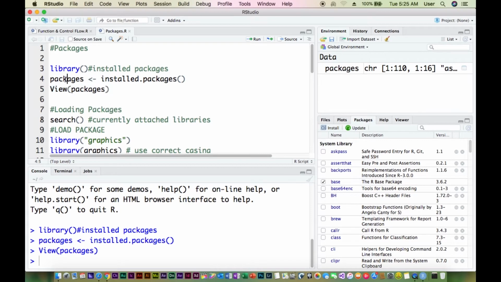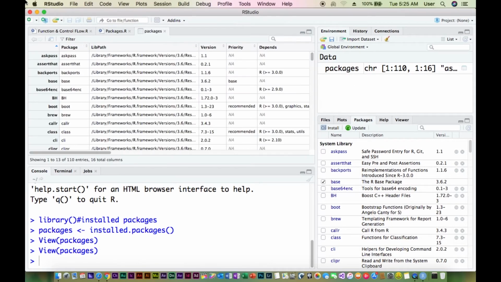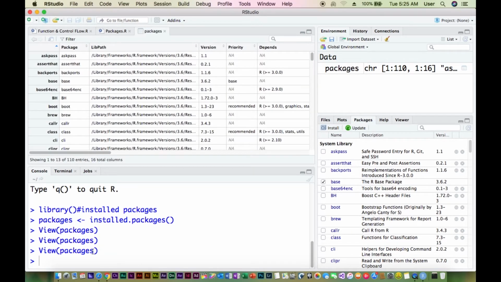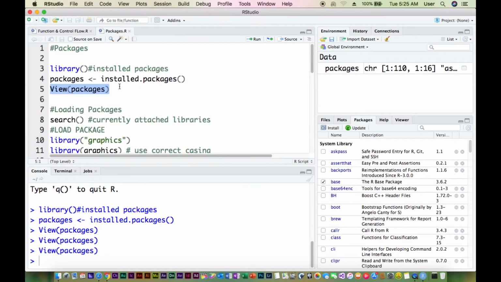View package will do the same. The package variable holds all installed packages from the installed.packages function. Then clicking the button does the same. So let's run that. Yes, it does the same as the view. In fact, when we click the button, it simply runs the view function and you pass the package variable. Let's go to loading packages.